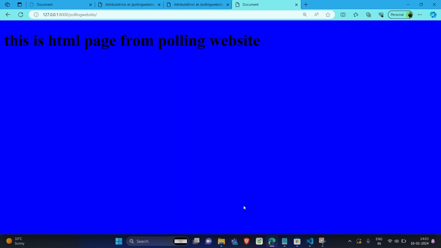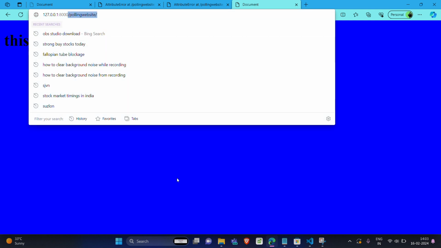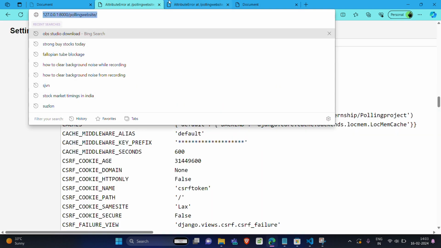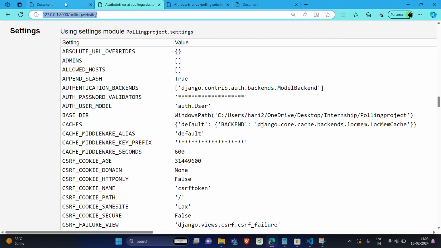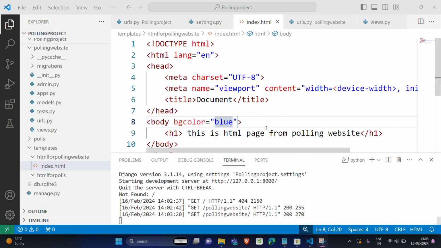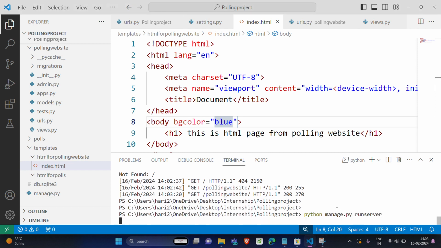See, now you are able to run your HTML pages inside your Django project, right? So right now you can see polling.website. So here the HTML page I'm able to load properly. Similarly, there is another page for us. So that is nothing but polls. Sorry, I'll execute it again for you. Control C. I'll execute again.